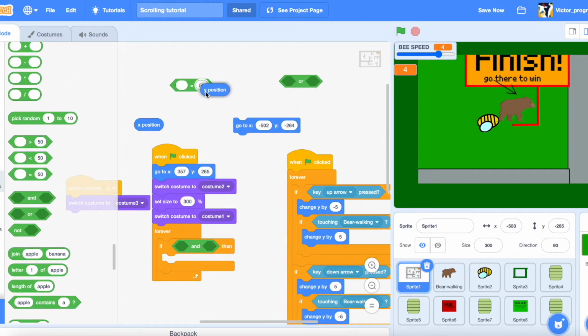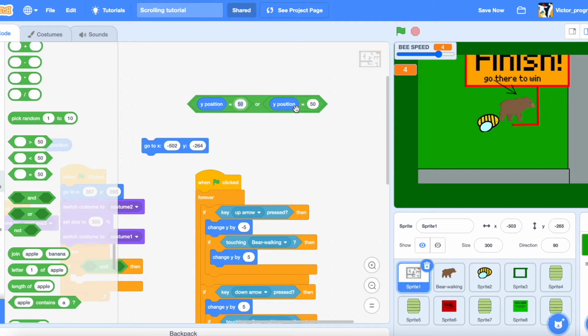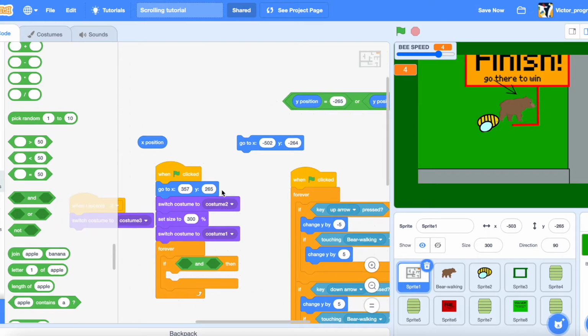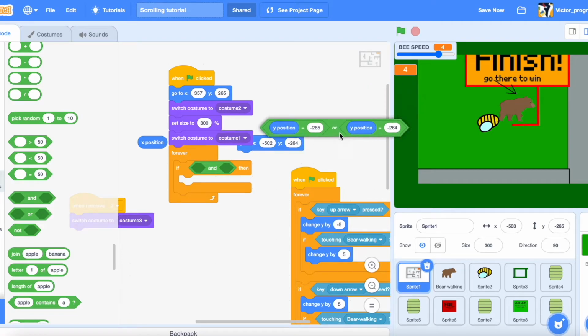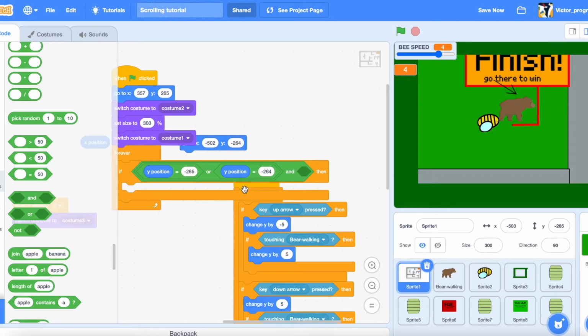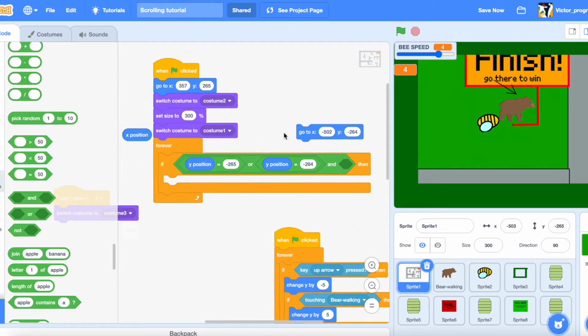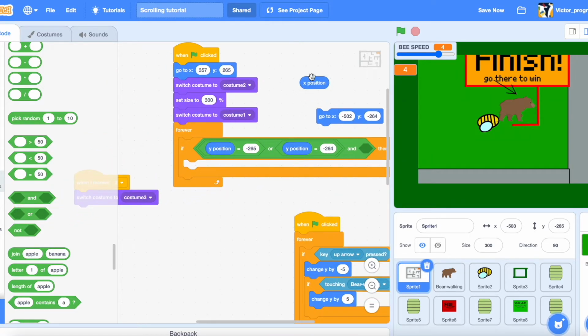First of all, get an or statement. Select one of these, duplicate it, get one on each side, and make it that if it's -256 or -264, then that's when we want it to say, oh, that's the right place. Get that and put it into the end statement. Make sure you grab it by the or. This is going to be a long if statement, so get prepared.